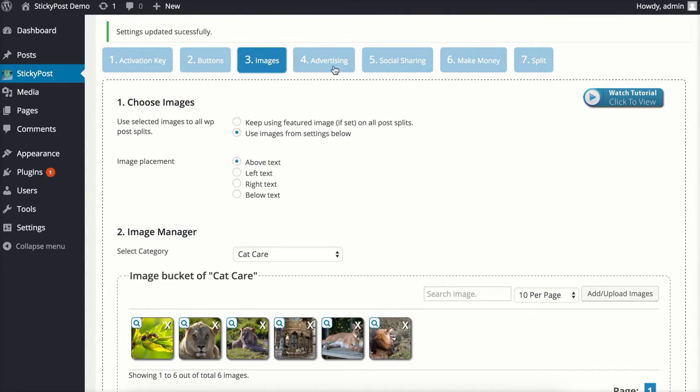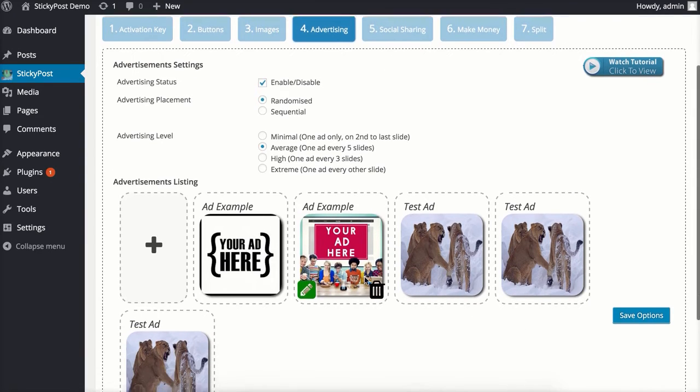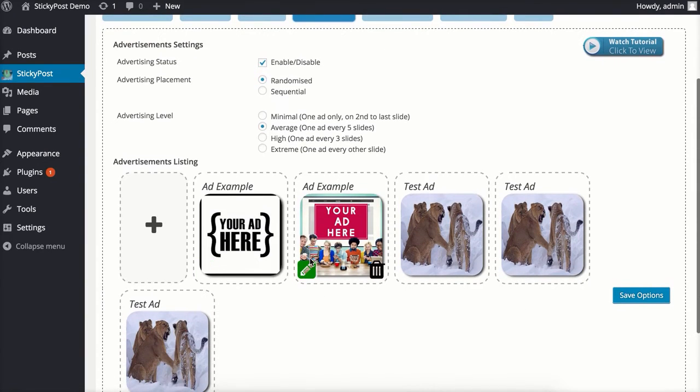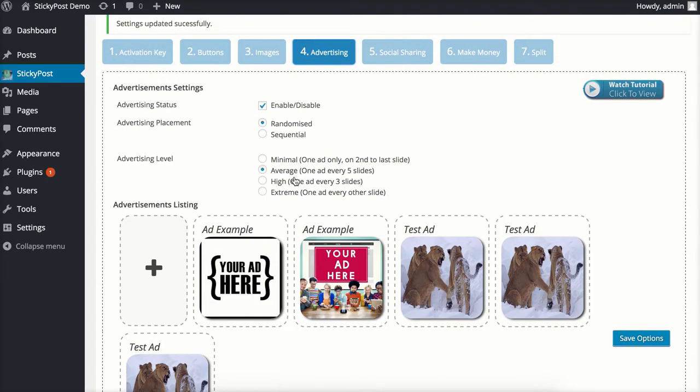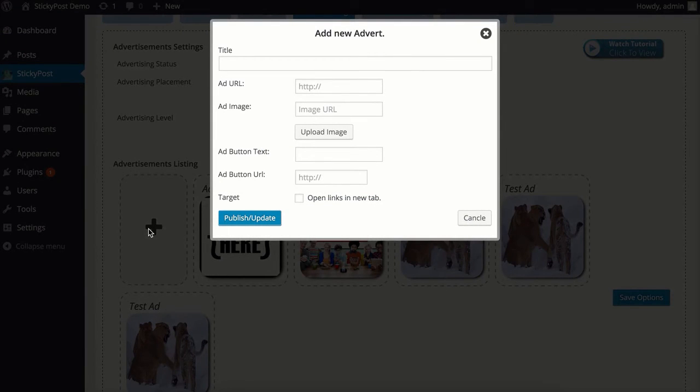Next up is the advertising that you've seen, a bunch of different ads that we created that you can implement inside of your slide. And you only see one advertisement because I have it set on one ad every 5 slides. We can actually change the advertising level. We can have it on one ad period. We can have one ad every 5 slides, one ad every 3 slides, or one ad every other slide. So you can adjust this to show however many ads that you would like, and then you can create your own advertisement by simply clicking this plus symbol.